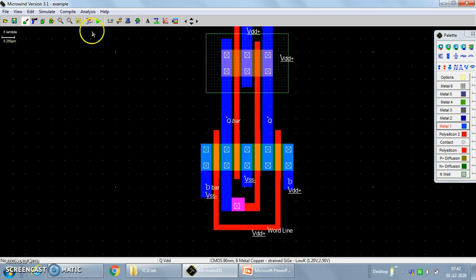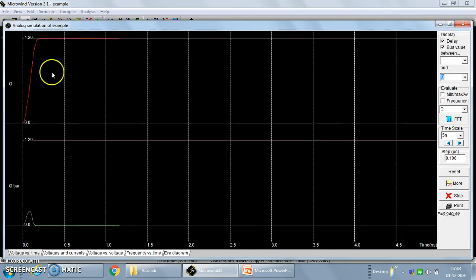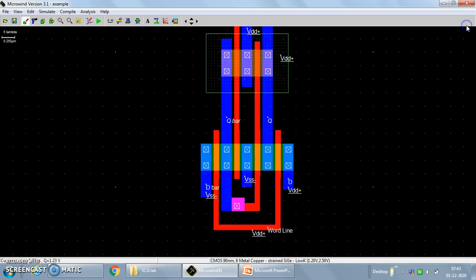So let us simulate this. Before simulation we should check the design rule. It says no design rule error, 0.9% of memory used. It's okay. Now let us run the simulation. See, Q is 1 now and Q bar is 0, because we have provided D with 1 and Q has become 1. That's it.